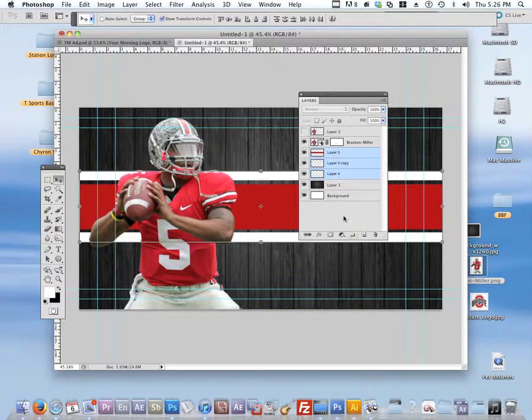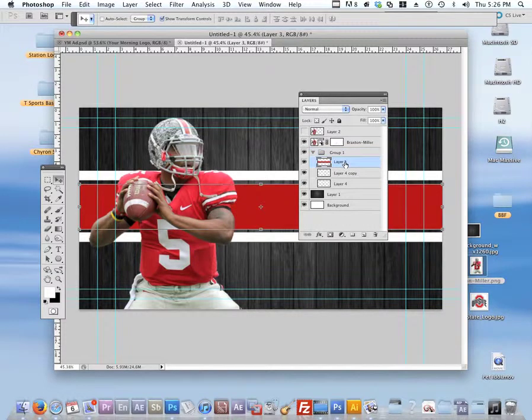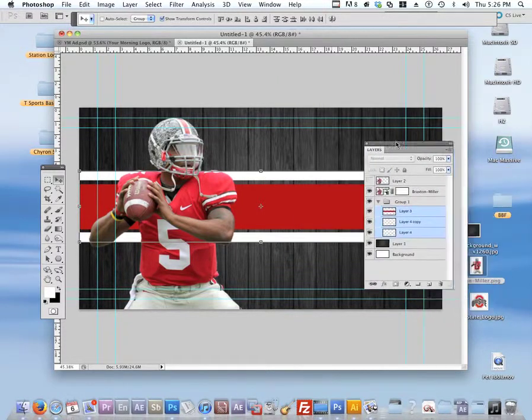Now that they're together, I can hit Control G on a PC or Command G, and I'll just group all those together. Okay, grouped them all together. Now I could have just made the folder and then grabbed all of them individually and put them into the folder. But again, why? Just select them, hit Command G, you're done. Now, that's in there.